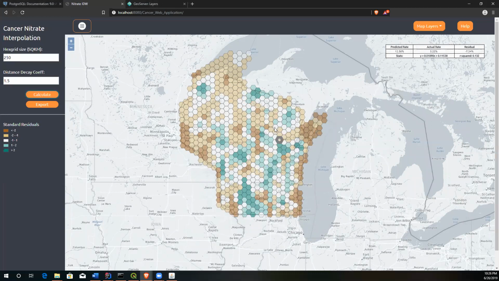So this output here is created by basically sending these two parameters to the server and calculating two rasters using the inverse distance weighted interpolation algorithm. Those two rasters are then joined to these hex grids, which are also generated through the database, and a mean value is calculated for each of those. From there, a linear regression equation is generated to make a prediction of the cancer rate based on the well nitrate parts per million concentration. And this output here is basically an assessment of that linear regression equation.